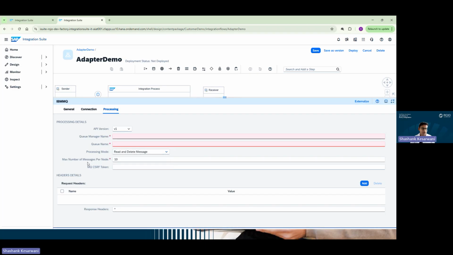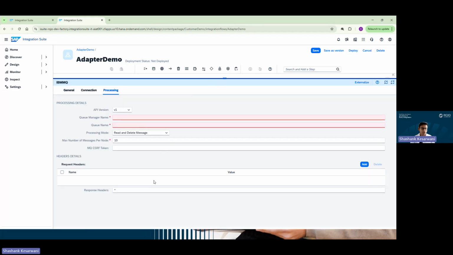Here we do have the max number of messages per node again. So each poll, how many messages you're going to poll from a particular topic or a queue, you define it here. You can then, of course, provide the request headers. So in case you want to provide any custom headers at time of polling, you can also provide that. And then with the response header, you can control what headers you get back from the IBM MQ server.